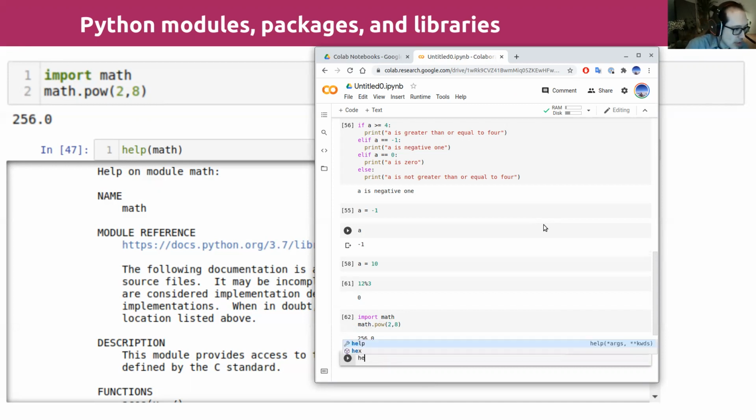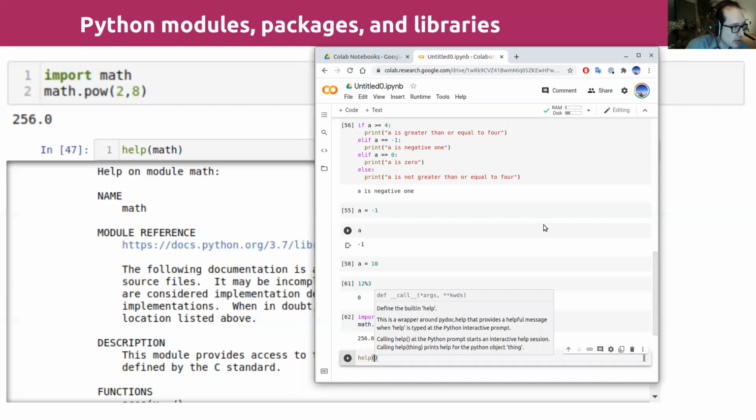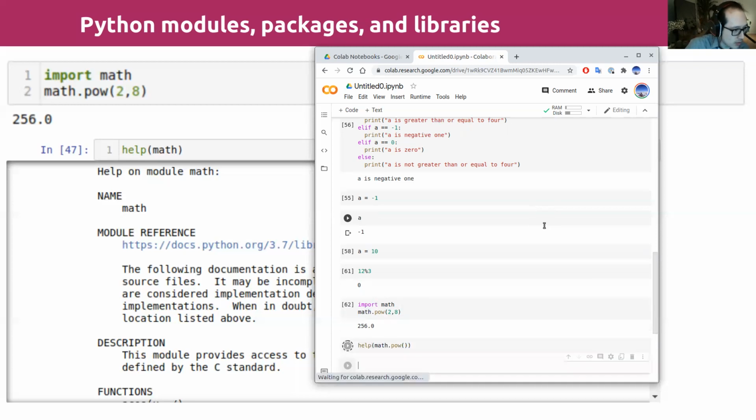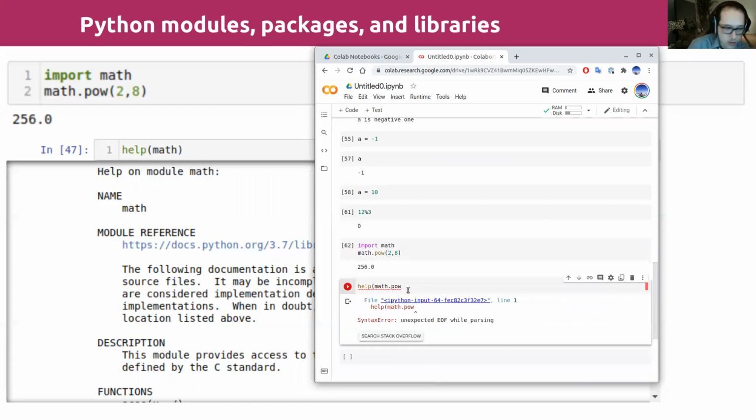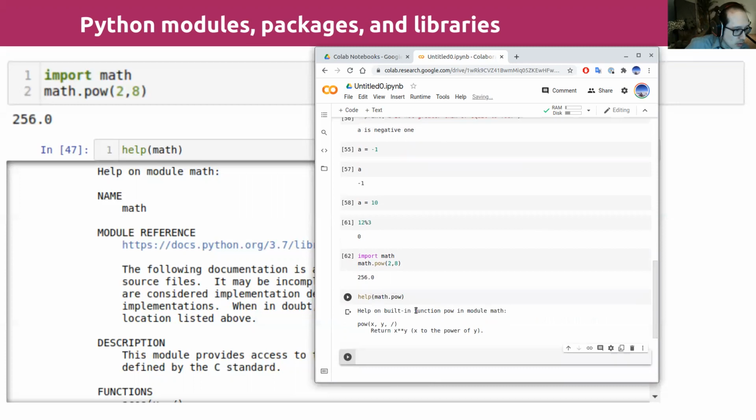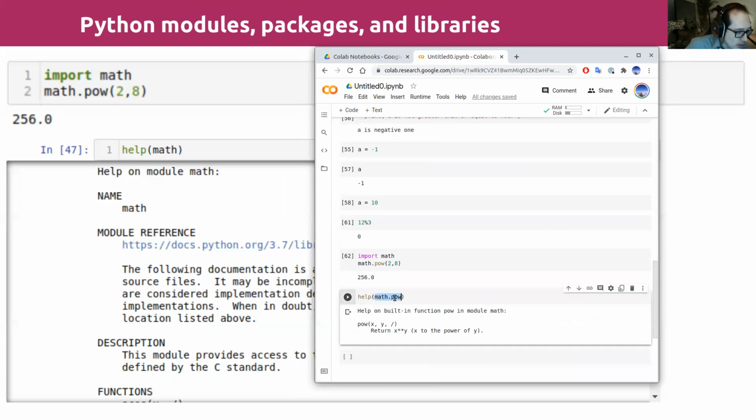Another option is to use help. So you can use the help function in Python. And I believe we could try this with math.pow. Let's see, maybe like that. Oops. Here we go. So here I just do help, and it gives us some information. So here's the format: x, y, return x star star y, x to the power of y. So here's just explaining how to use this thing.